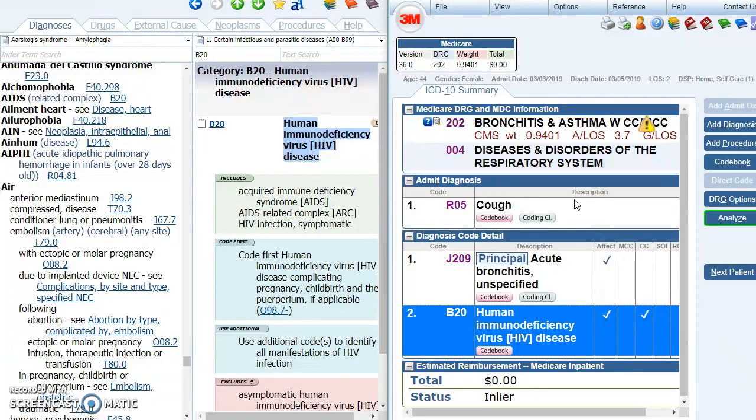So look what has happened now to the DRG. The DRG is now 202, and the relative weight has increased from 0.6 to 0.9401 to be exact. So that's how you can tell that when you add a CC or an MCC, the DRG changes and the weight goes up if there's a CC or an MCC. That makes sense because a patient with B20 on top of the other diagnoses, you would expect to require a higher intensity of care.